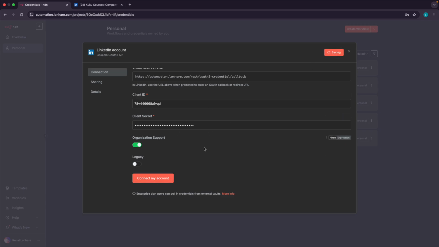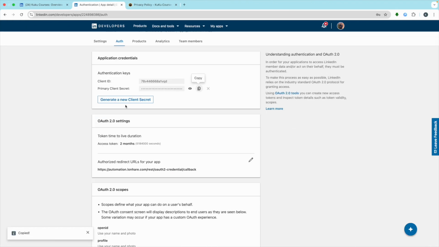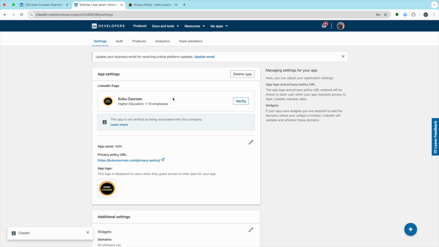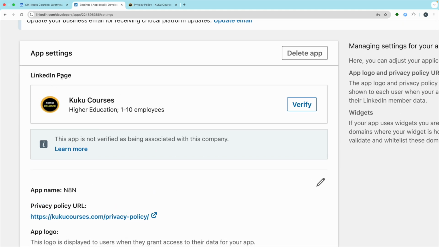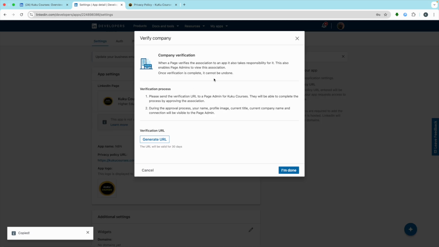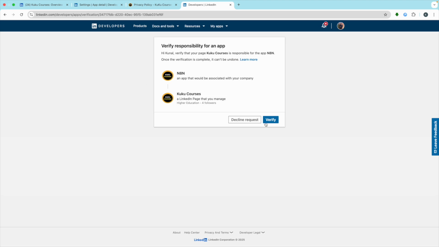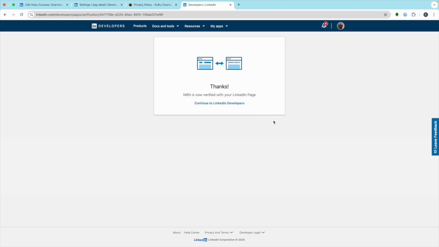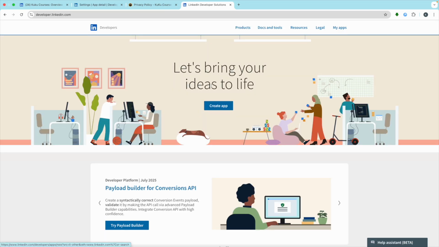you need to go to your settings, and here it will say to verify your LinkedIn page. So you first need to verify it, and this is how it will generate it. Just click on generate URL, and this URL will be generated. Copy it, paste it in a new tab, go here, and click on verify, and then boom, it is verified. Just click on continue to LinkedIn developer.